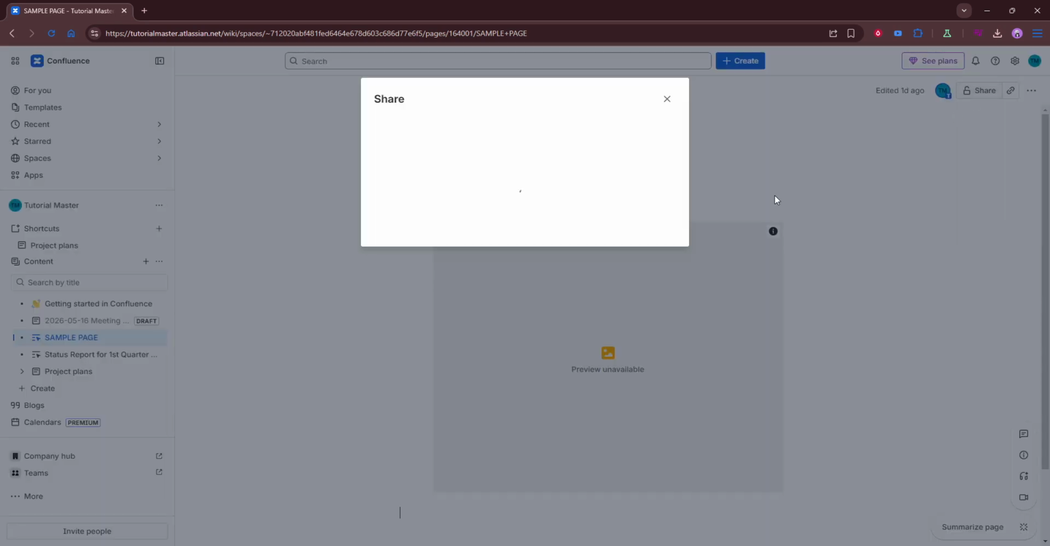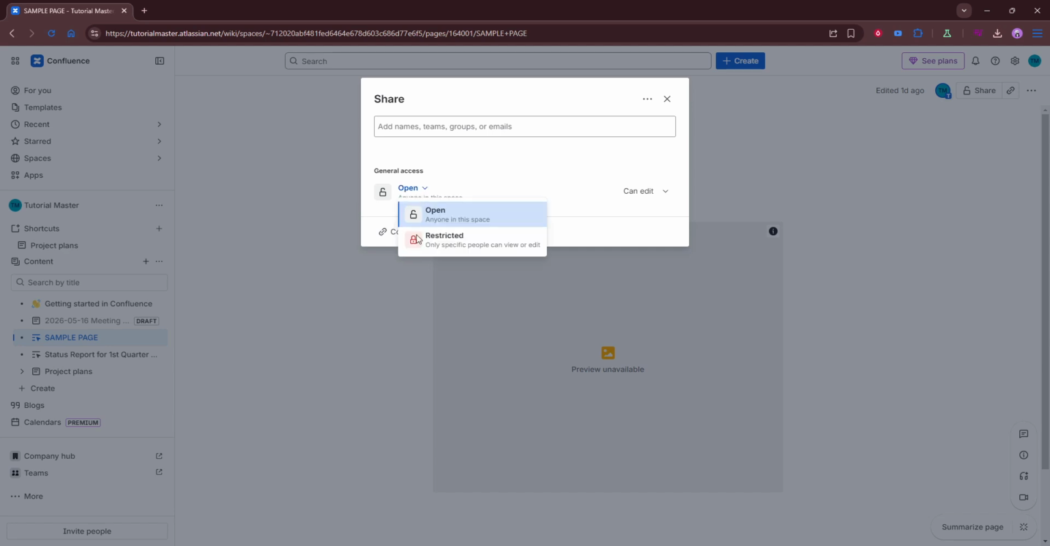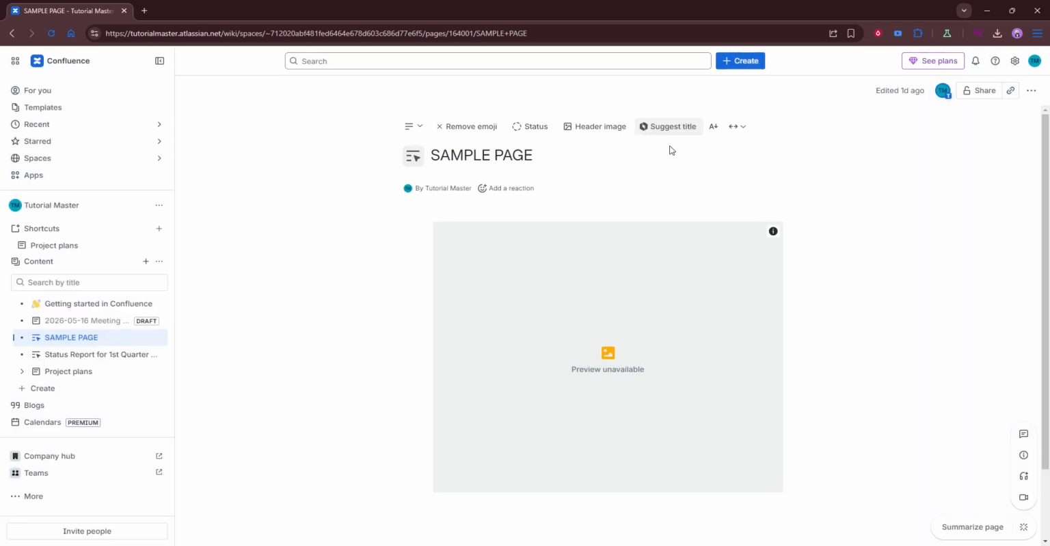Verify that the page is no longer visible to others. Open a private browsing window, sign out, or ask a colleague without special access to try the link. Also, try searching for the page title to ensure it no longer appears in results.